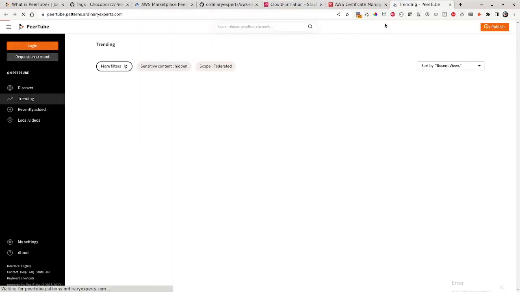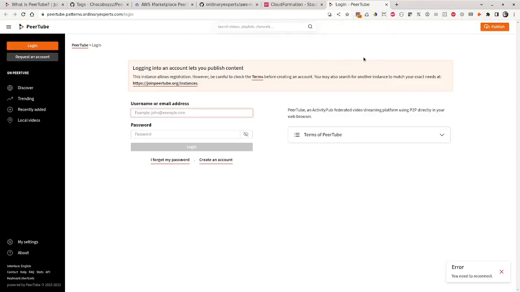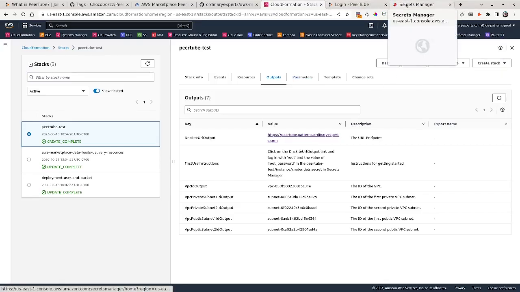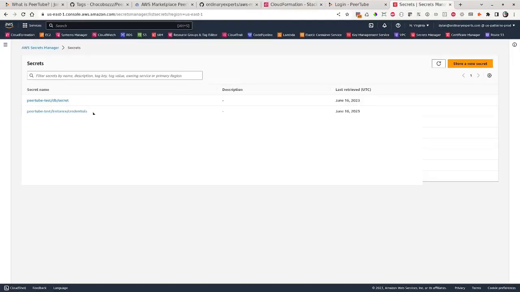This is the host name we put in before. Now we see it's our PeerTube site. It's all up and ready. So let's find the password for the root user. We're going to the instance credentials secret that was created for us as part of this deployment.